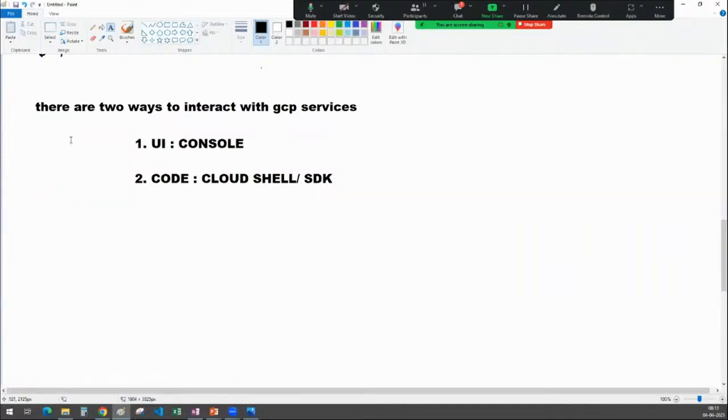So there are two ways to interact with the GCP services. Keep this in mind, sir. Whenever you have any doubt, anything can be done with the help of the UI, and anything can be done with the help of code. Creating a bucket, tomorrow if I want to create a bucket, through code we can use REST API also. Through REST APIs also we can use it, but most people use these two things.